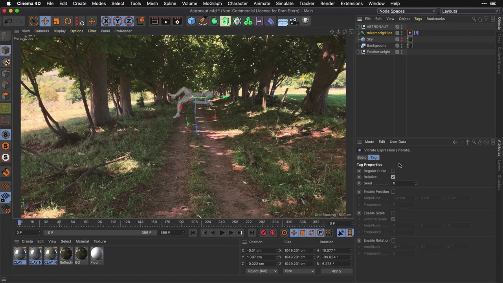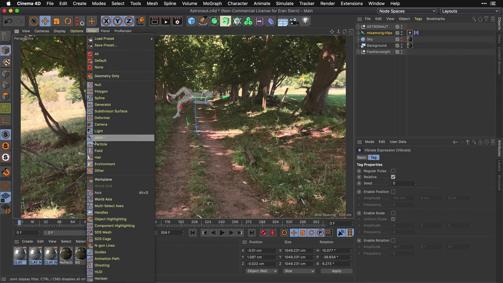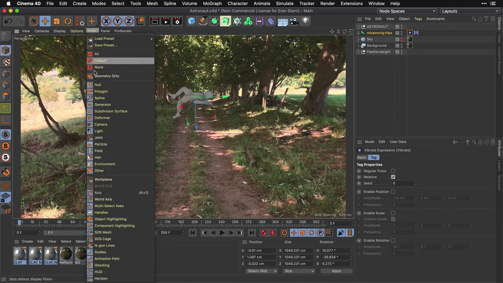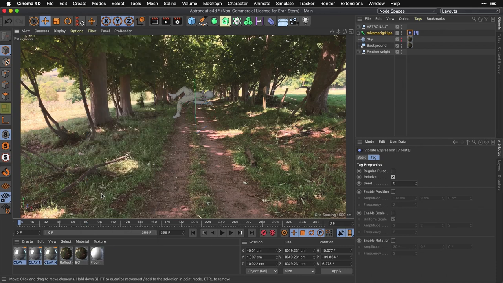Now, just so the skeleton of the rig will not be in my way, I'll go to the filter menu and I'll switch off the visibility for the joint. And this means that I can see exactly what I'm doing. I'm also going to go to the filter menu again and turn off the axis temporarily, just so we'll have a clear indication of what we are doing. We're going to bring it back in a moment.